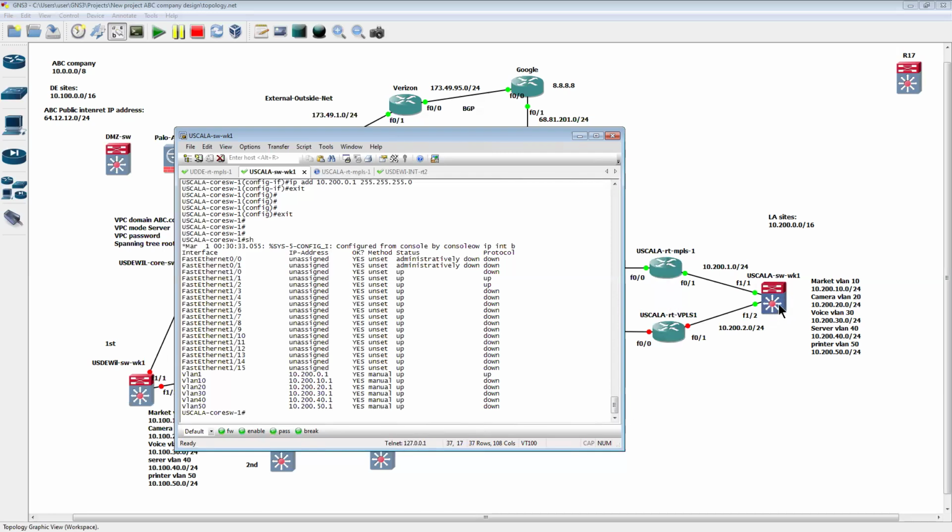Oh, that's a good idea. So we just use the router on a stick. All right, if we use VLAN 1 here, then we use 2 and 3 here. But then we need this link between the layer 2 switch and the router.